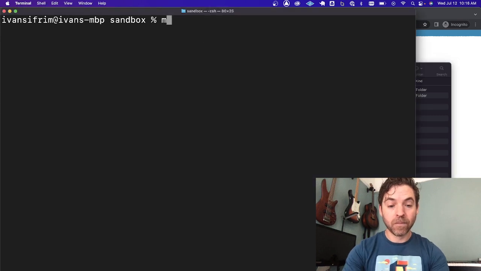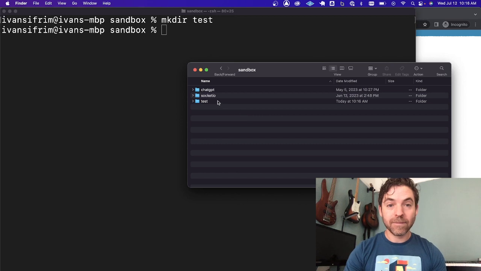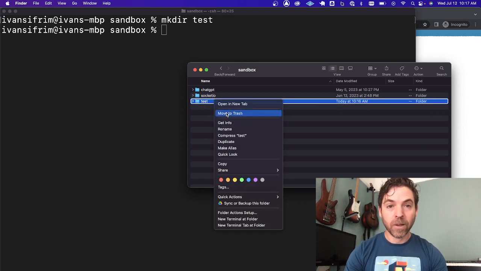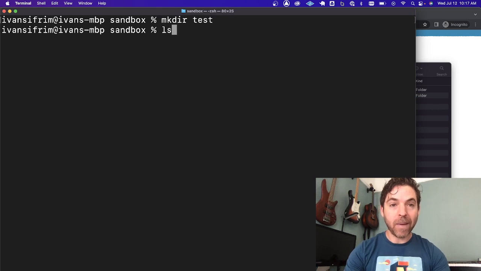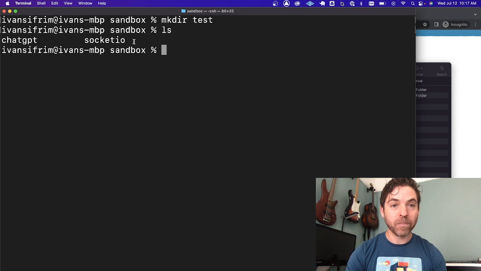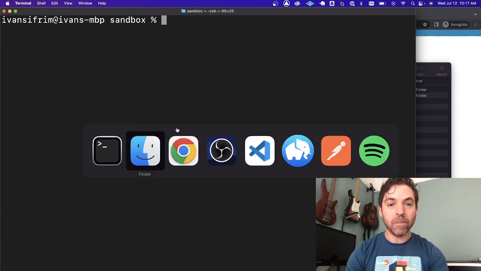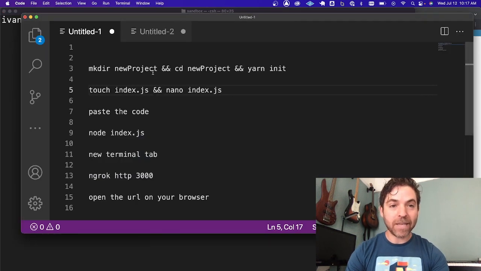Let's see. See? We can remove it here, and typing the ls command, which lists the things inside this folder, shows it that it's no longer there. Perfect. I'm going to type the clear command to get rid of the things that I've written before. Okay. So let's type our first command to make this app.